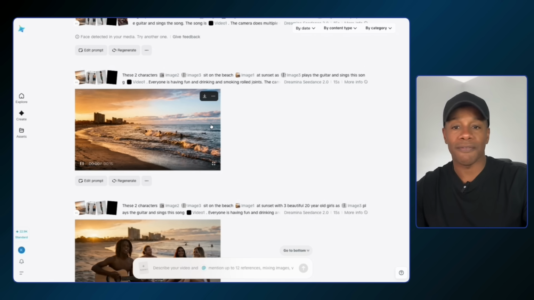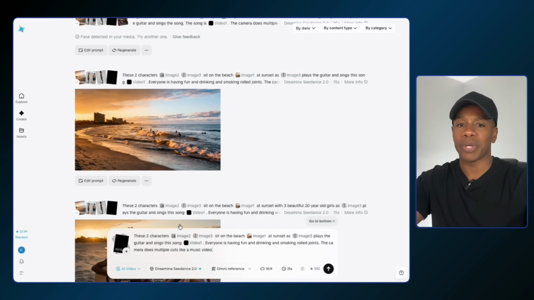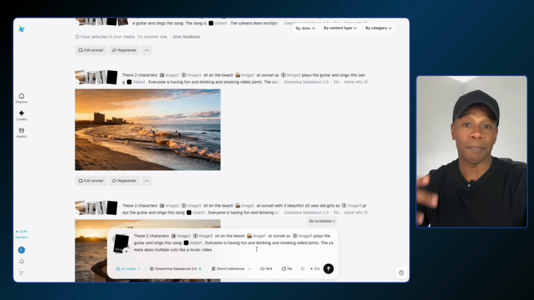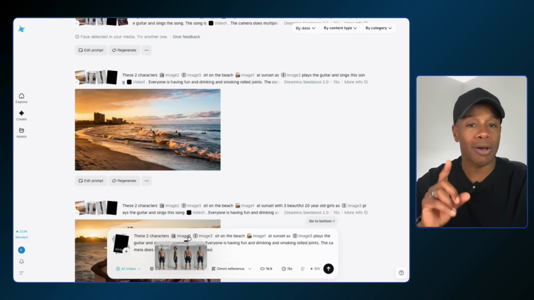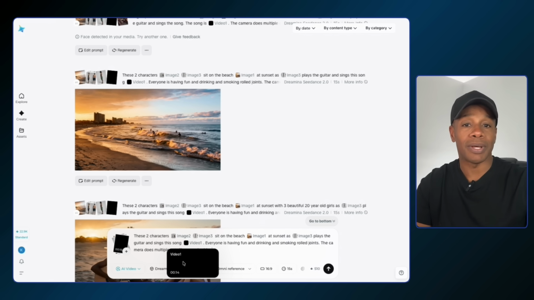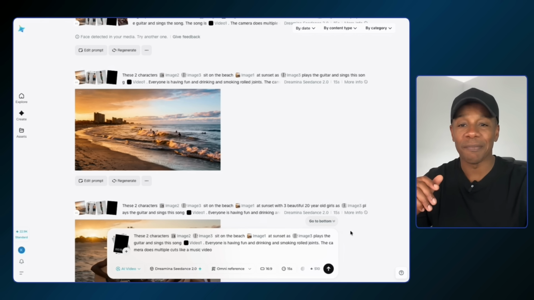So let's look over one of the prompts. It was pretty straightforward. For one of them, I did like, these two characters sit on the beach at sunset, the girls are nearby or something like that. You can look at it right here. But the important part was I just tagged both the character pose sheets, the beach as the reference image, and then the song clip exported as a video. And as you can see, the prompt was very simple. And honestly, I didn't think it would work. But then I hit generate, and it kind of blew my mind.